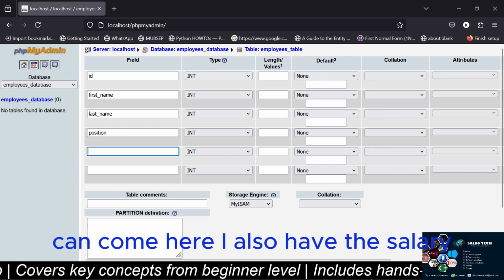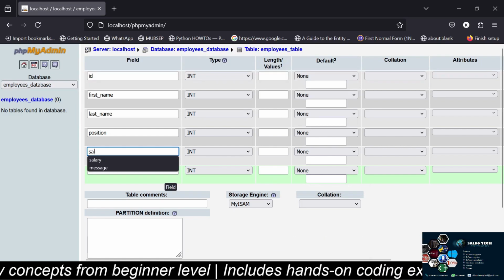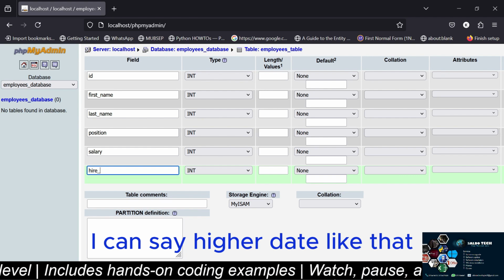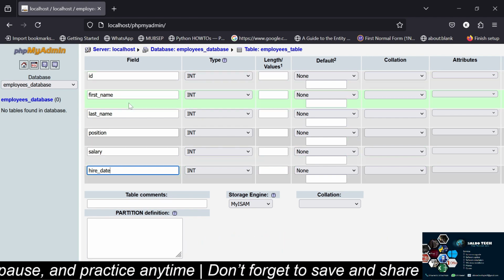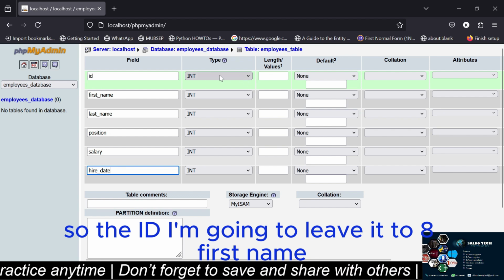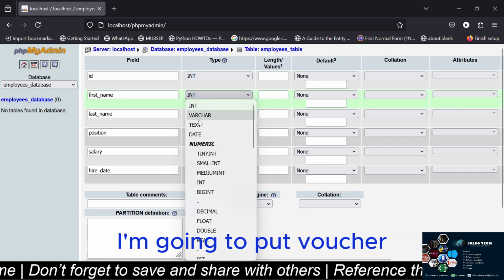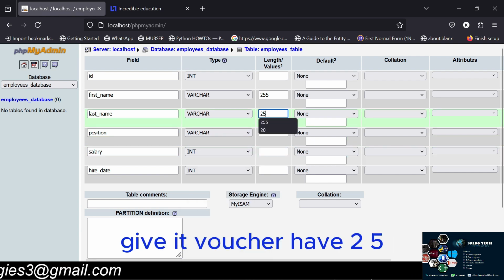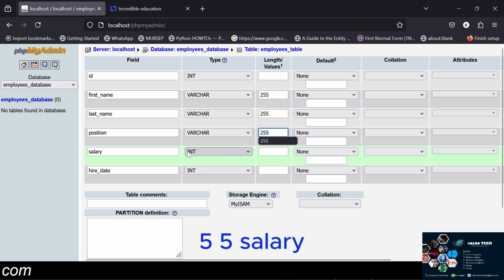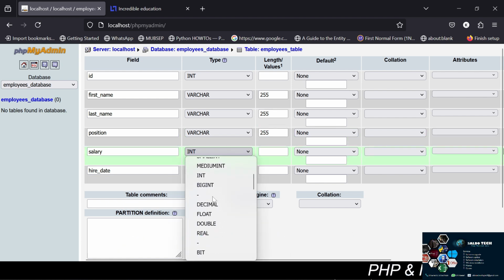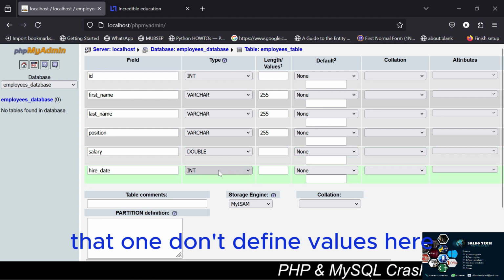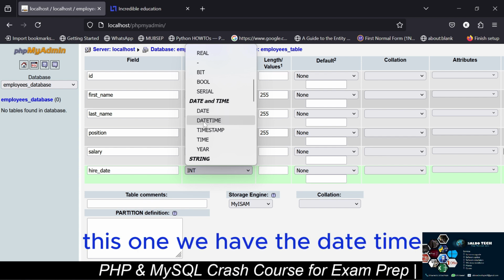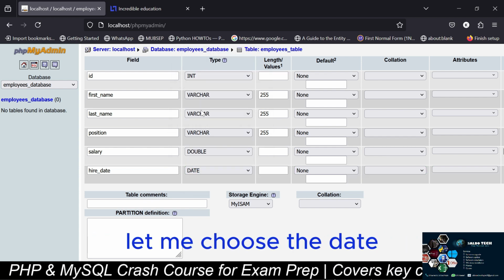I also have the salary, and lastly the hire date. The ID, I'm going to leave it as an integer. First name, I'm going to put VARCHAR. Then position, give it VARCHAR with 255. Salary, we can give it a double. That one, don't define values here. Then hire date, you can choose the date. Let me choose the date.